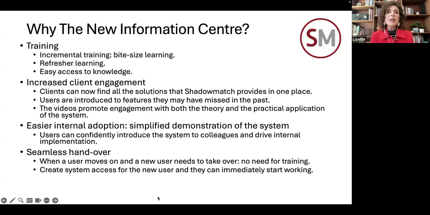And then lastly, a seamless handover. It happens often that people leave a company or they get promoted and they're no longer responsible for the Shadowmatch implementation and rollout in a company. And then a new user takes over. Very often we never get notified that that user needs to do training. Our consultants only realize that there's a new user when they start getting the phone calls of where do I go? Where do I find what's happening now?